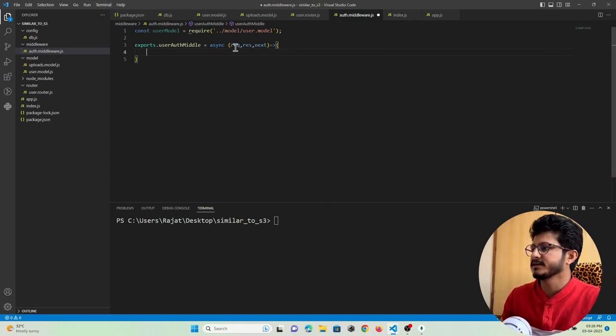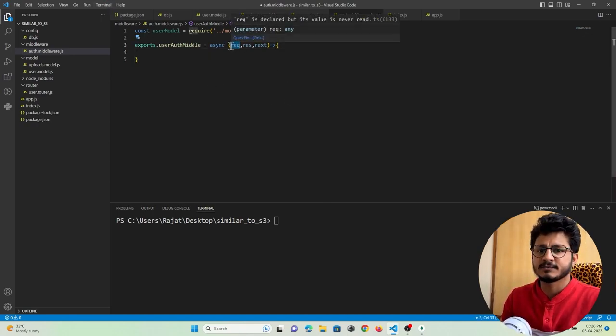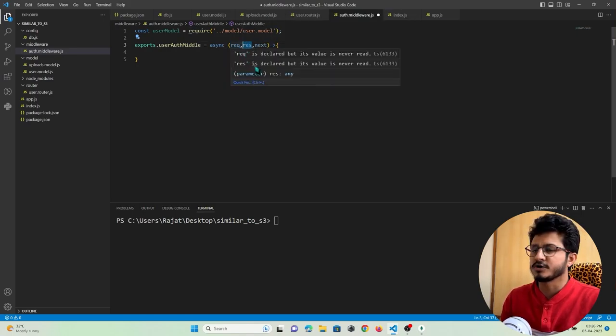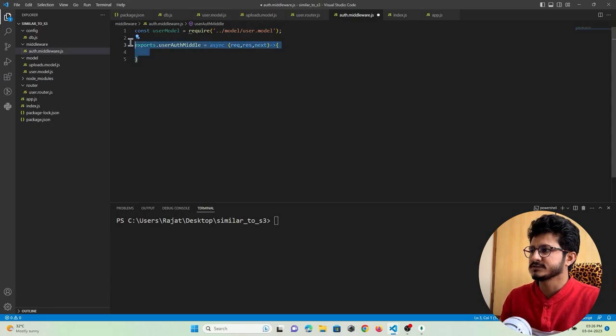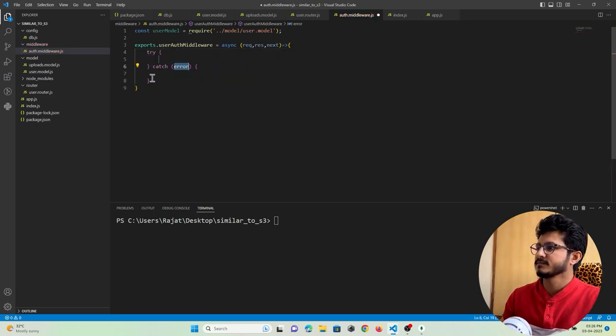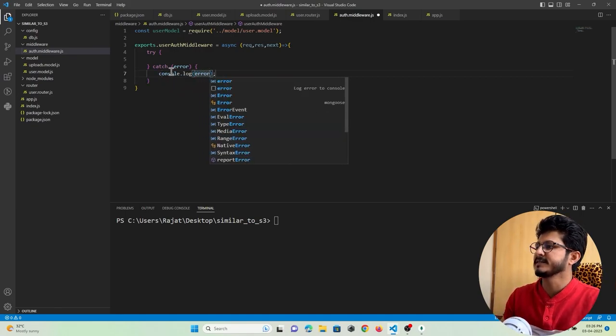In request, we will get the requested data from the user, and response is used to respond back to our front end or wherever this has been called. Next is used to go to the next step after this middleware. I have created the user middleware, so I will just name it. Okay, so this is the function. Let me add a try and catch block over here, so if there is any error, I will just print it on the screen.